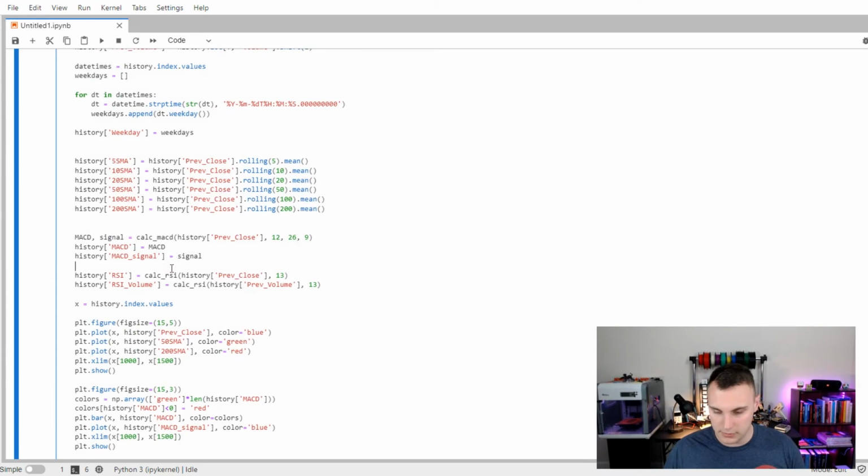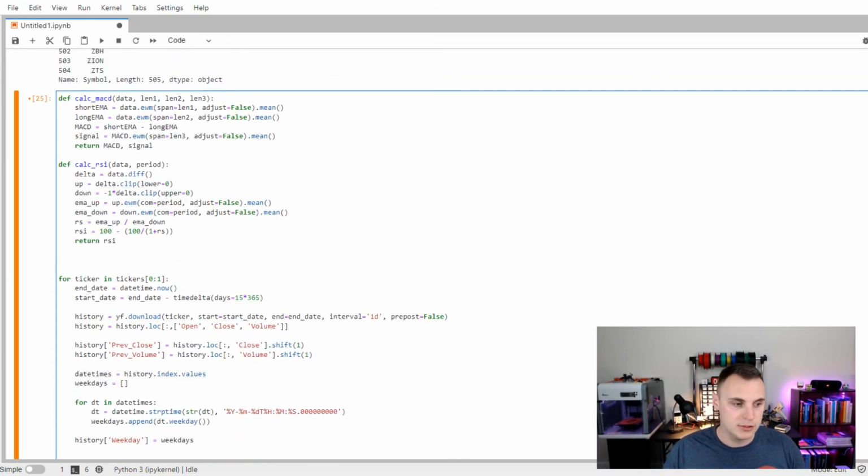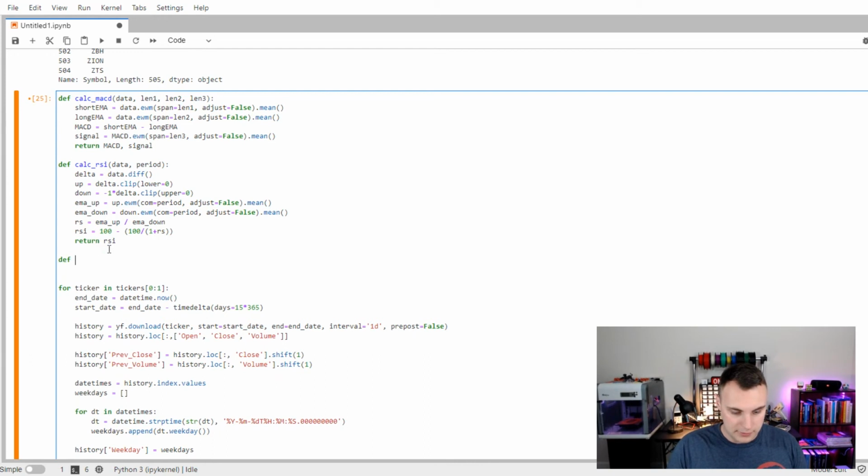One other thing that we can calculate really quick, there's something called Bollinger Bands. So if you scroll up to the top again, we're going to make one more function. Def calc_bollinger. And Bollinger is going to take same as before, so data and some period.